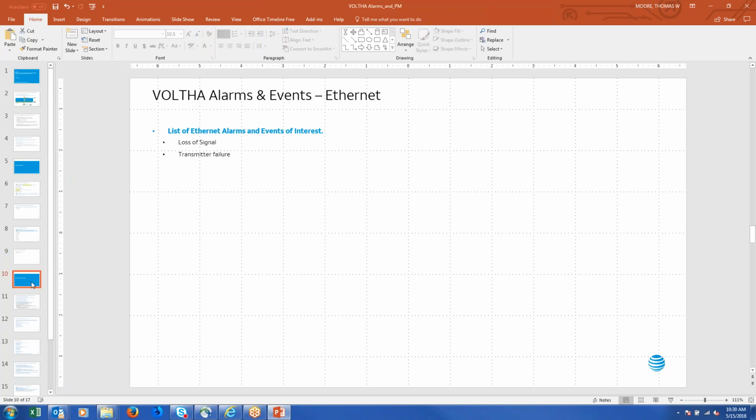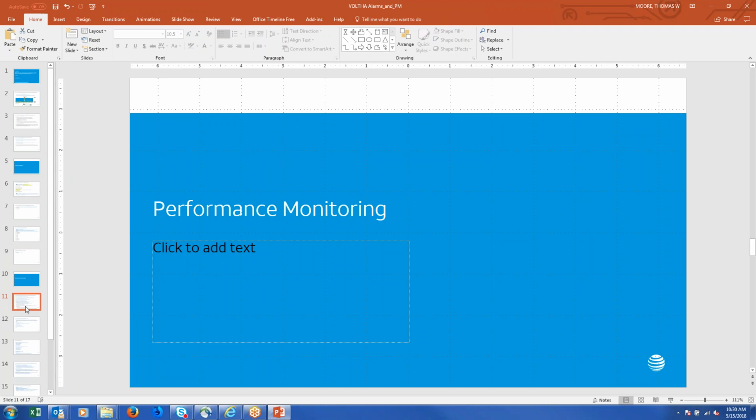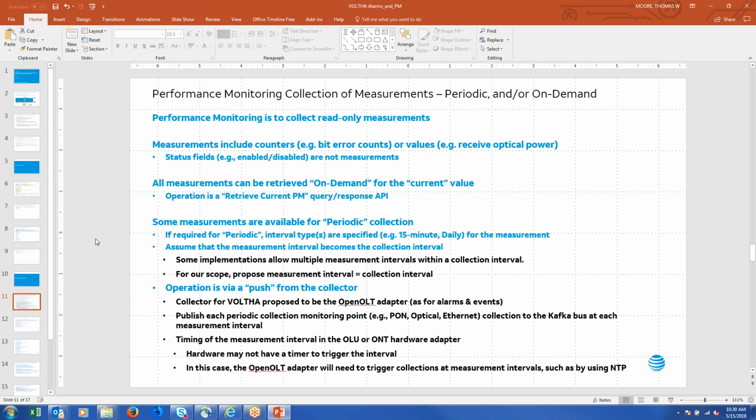Okay. So for PM, there are some JIRA for PM already, and they're primarily just to define retrieving some PM from the system, but not any periodic PM collection. So this section is going to be longer, and I'm going to cover some definitions here.